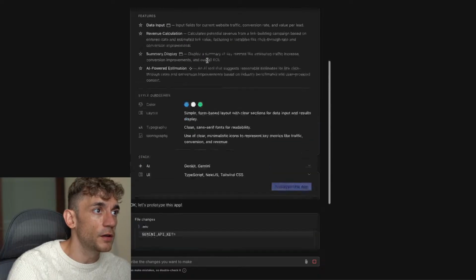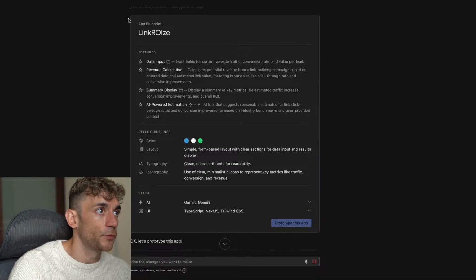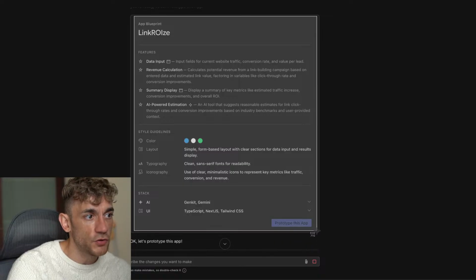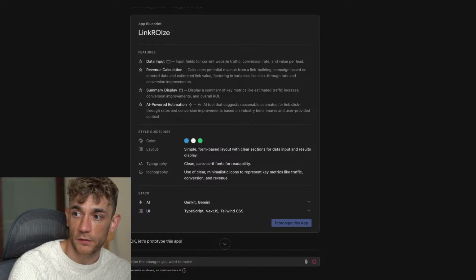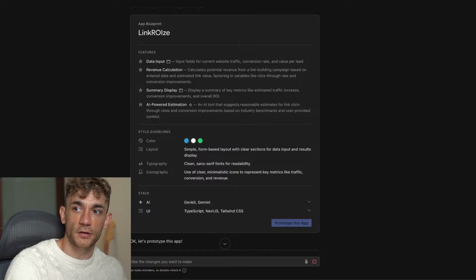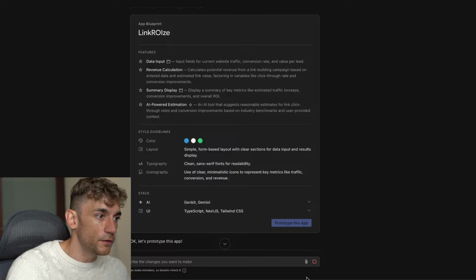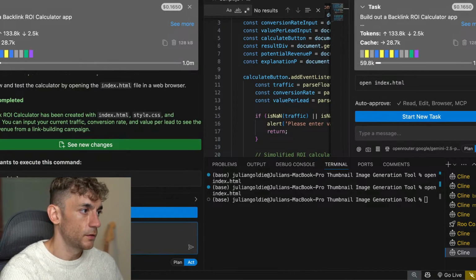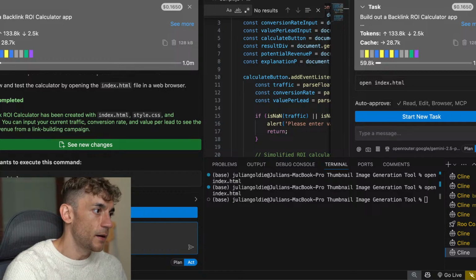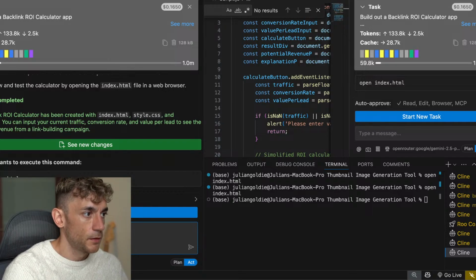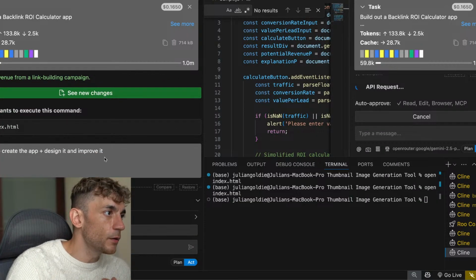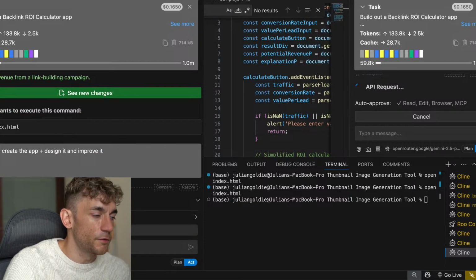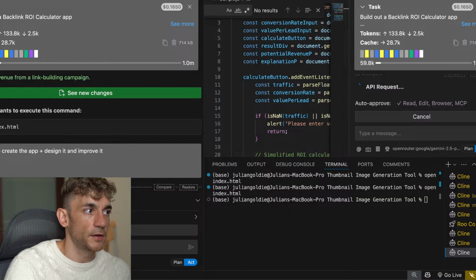Whereas, for example, if you look at the output from Firebase, it looks a lot nicer. Now, what I'm going to try doing is taking a screenshot of this. I'm going to copy that screenshot, and I'm going to go back into Visual Studio Code and say, use this to create the app plus design it and improve it, right? And basically what we're going to use is the briefing document from Firebase to create the app inside Visual Studio Code.